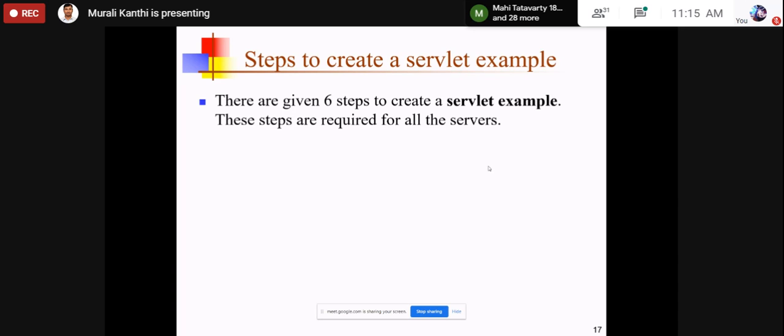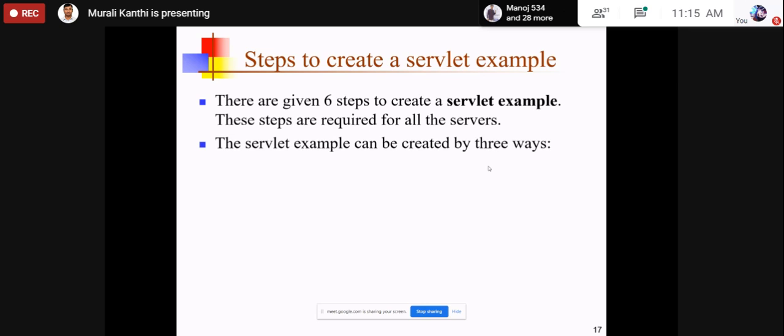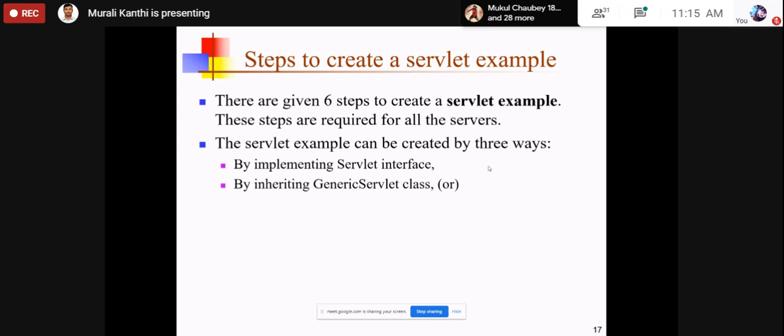These six steps are required for all the servlets. These steps can be done in three ways. One is by implementing the servlet interface. Second is by inheriting the GenericServlet class. Third is by inheriting the HttpServlet class. So these are the three ways. First, directly implementing the servlet interface. If you want to implement that servlet interface, you can. That is the first way.